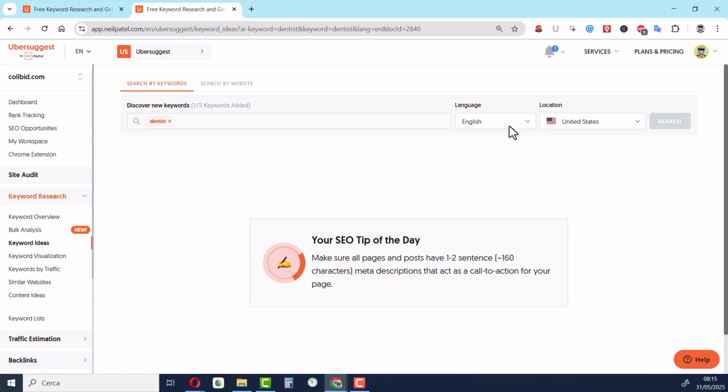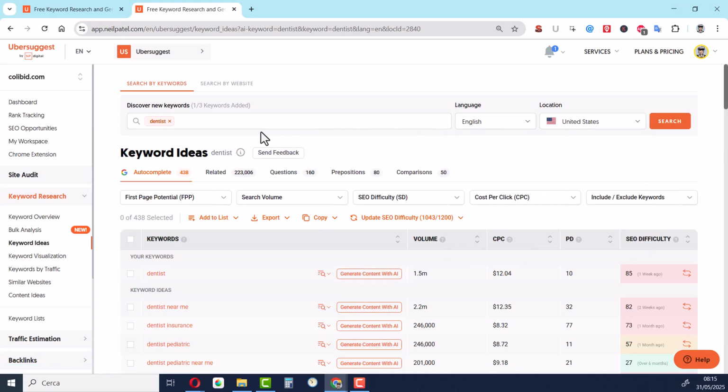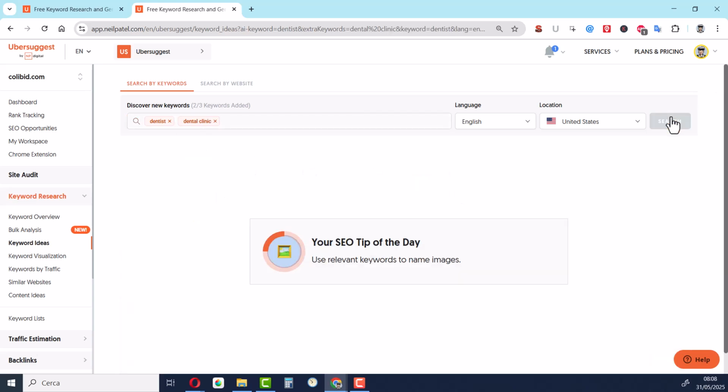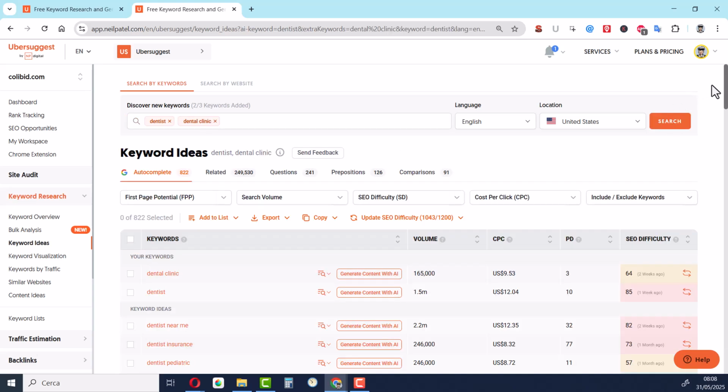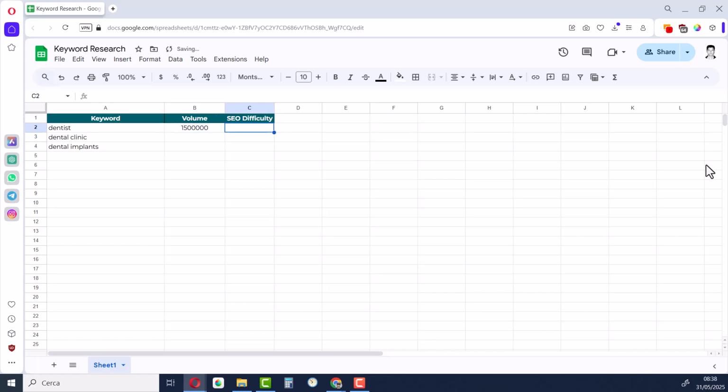Go to keyword ideas, select your language, and select your location. Then write the keywords you brainstormed. With the free version, you should still be able to do 1 to 3 free searches per day. It will also give you other keyword ideas that you might not have thought of. Export them in Excel or Google Sheets, or just write down the volume and SEO difficulty.